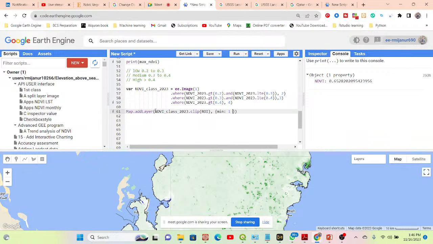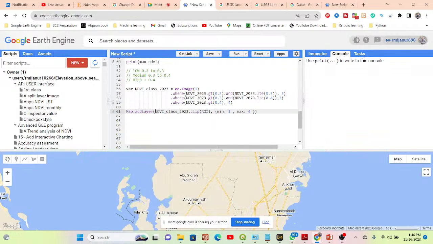It will start from 1 and max minimum 4. I set the palette of the different color. So now first of all, I simply try to run the code, and then the color. Suppose click to run, you can check what is the class we can get.